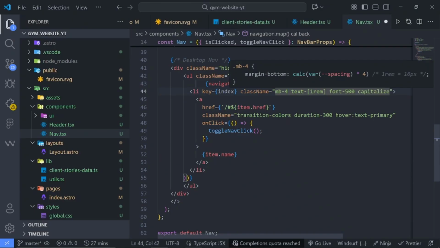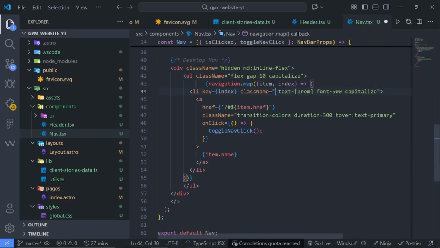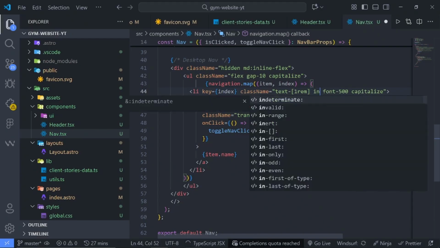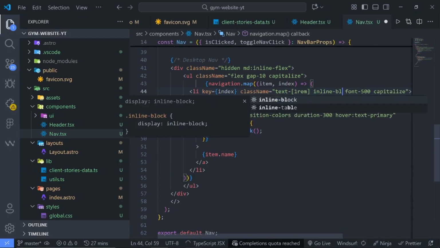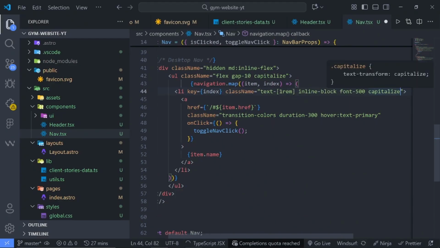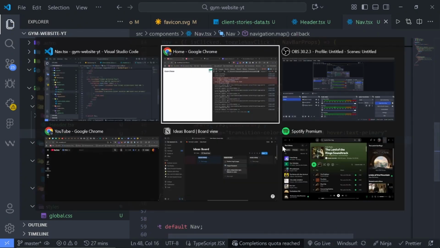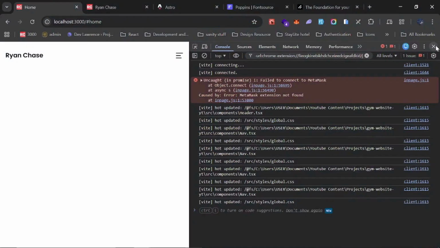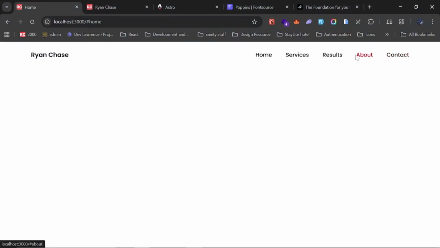Then for this, get rid of this one. Then we're going to say inline-block. Then get rid of this capitalize, or you can leave it here if you choose to. And we also don't need this one. All right, so let me save. If we close this out, you should see this right now.